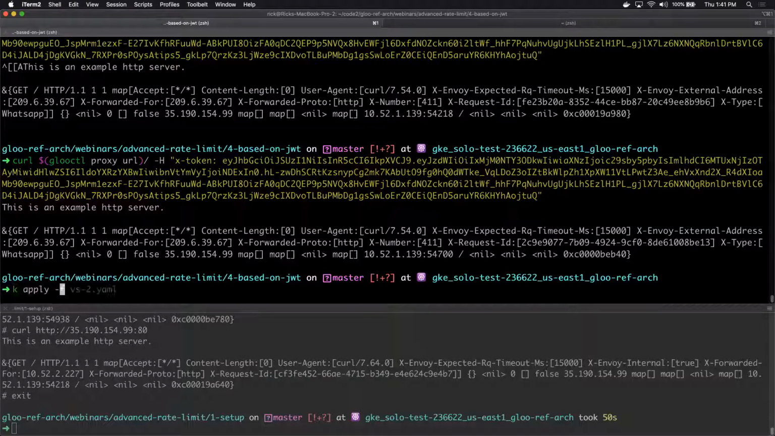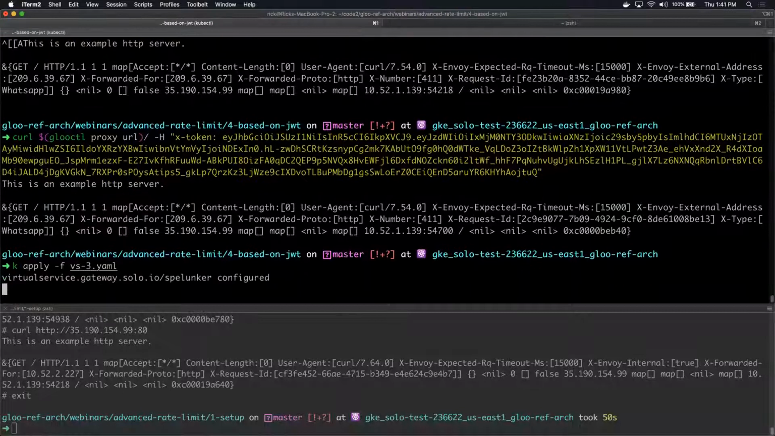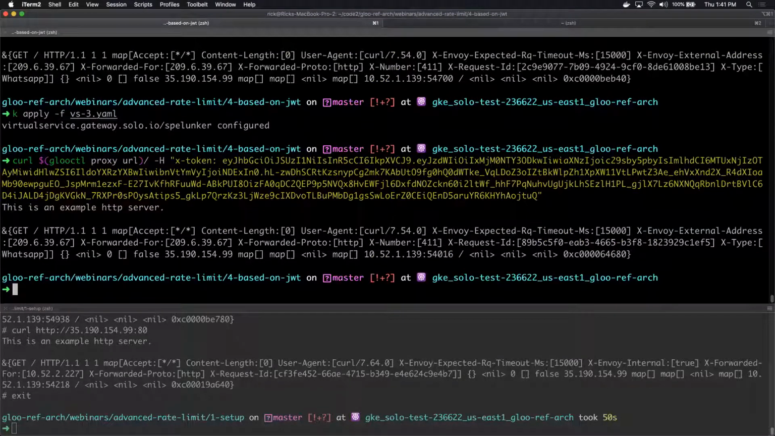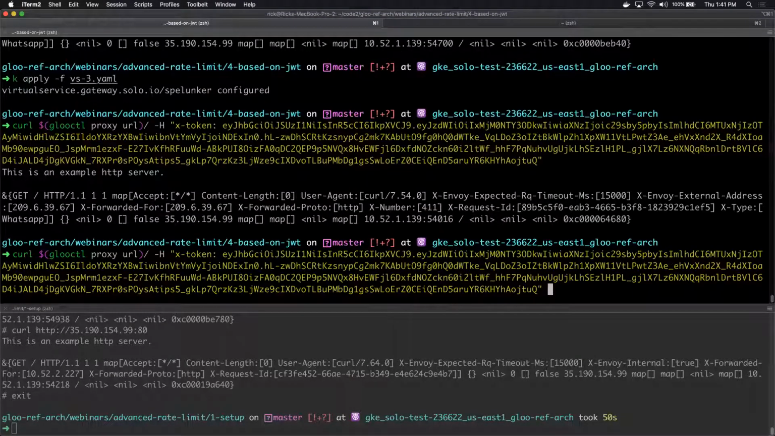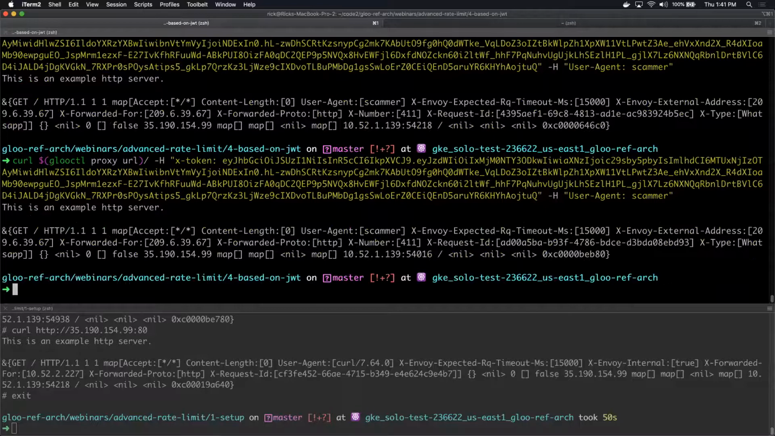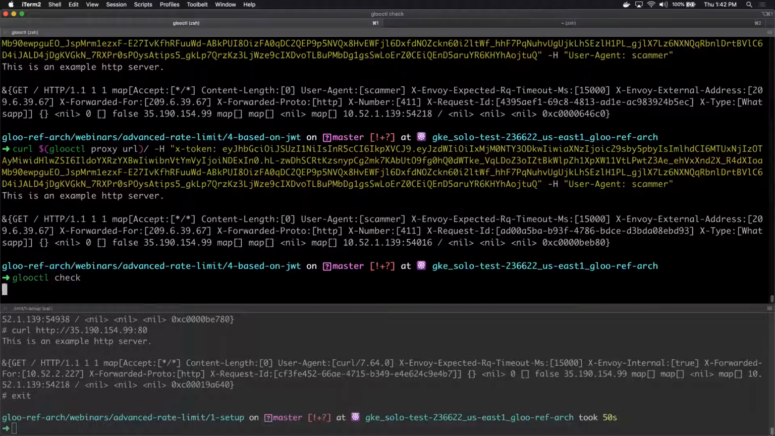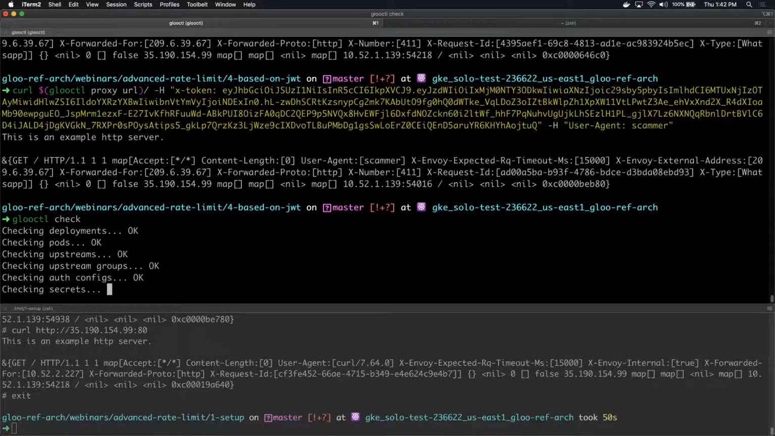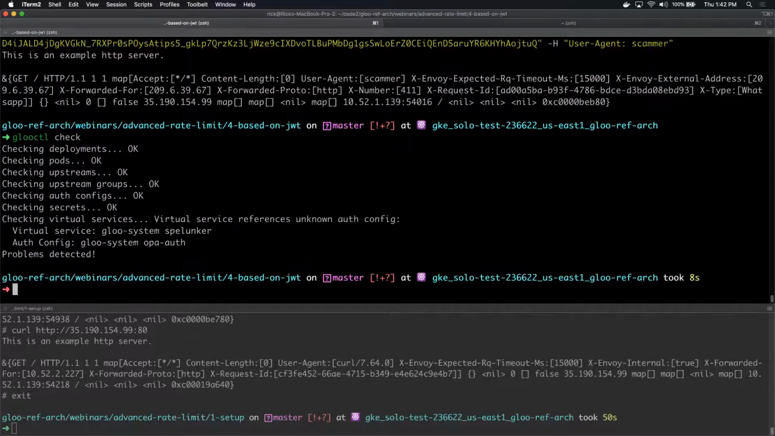So let me just apply that real quick. And now we can start to see some interesting things. So this is the request before. It was a valid WhatsApp request. But if this looks like it's malicious according to our WAF configuration, oh, that didn't work. Looks like our updated config didn't take hold yet. Oh, because I forgot to apply the other resources.